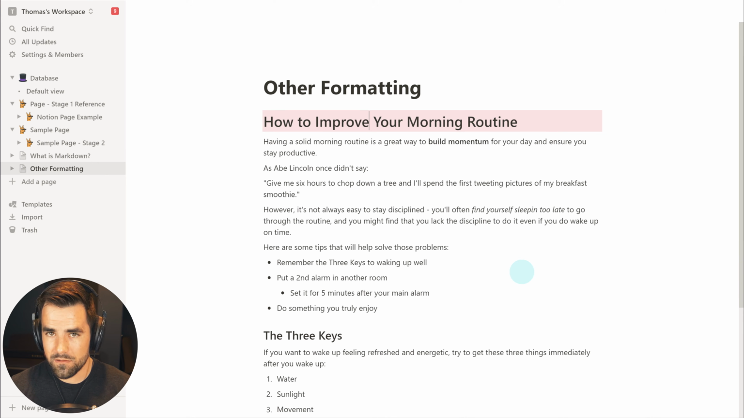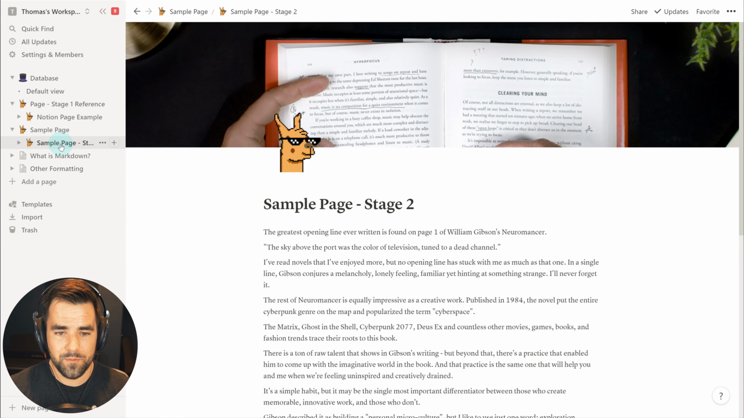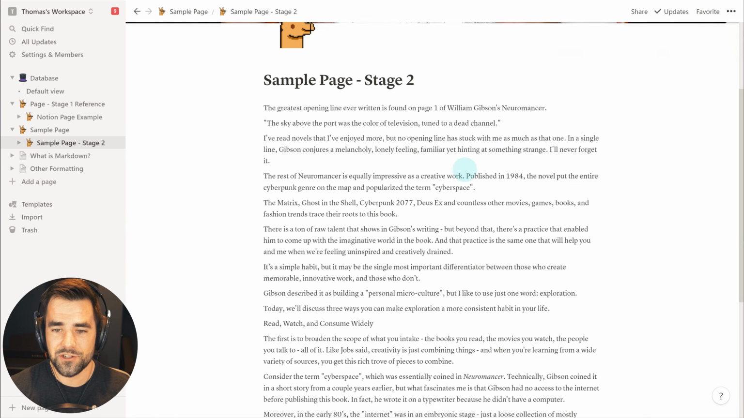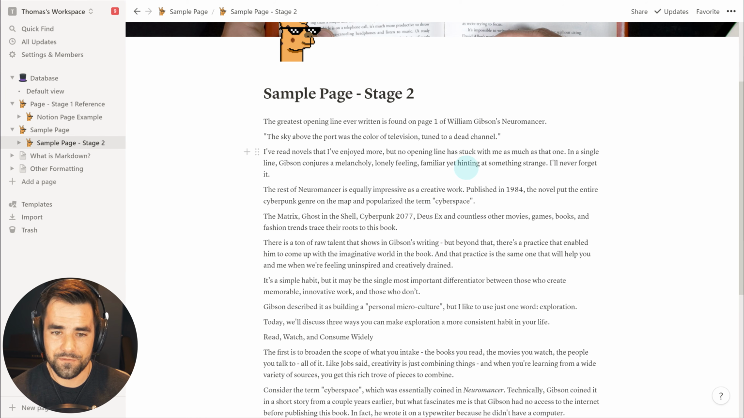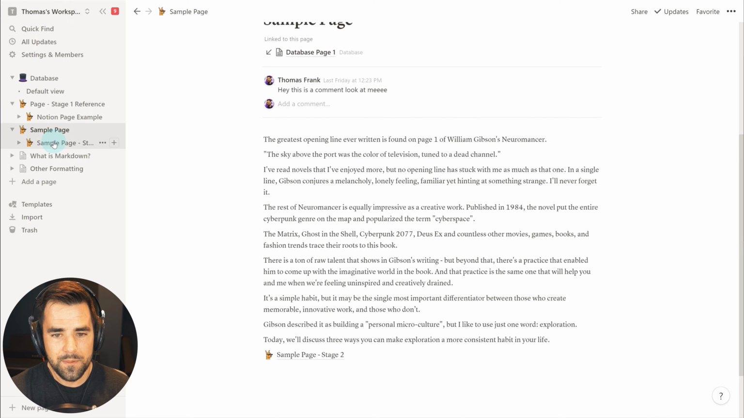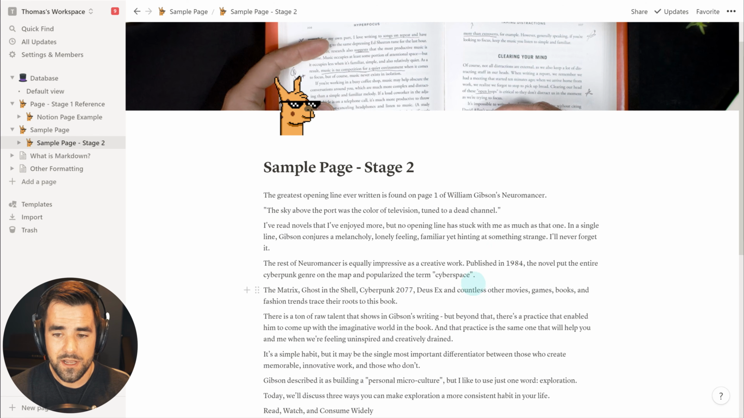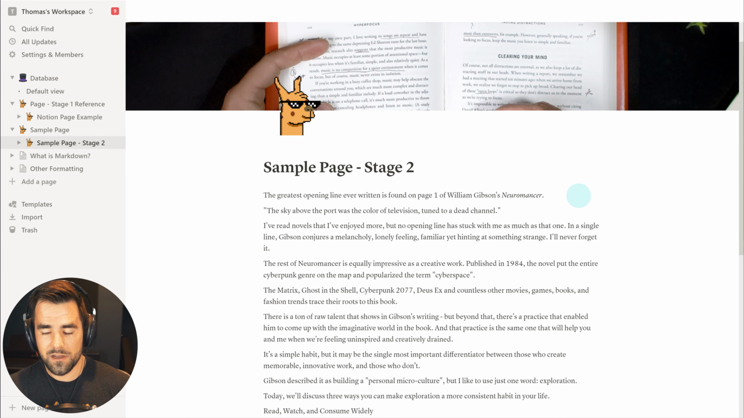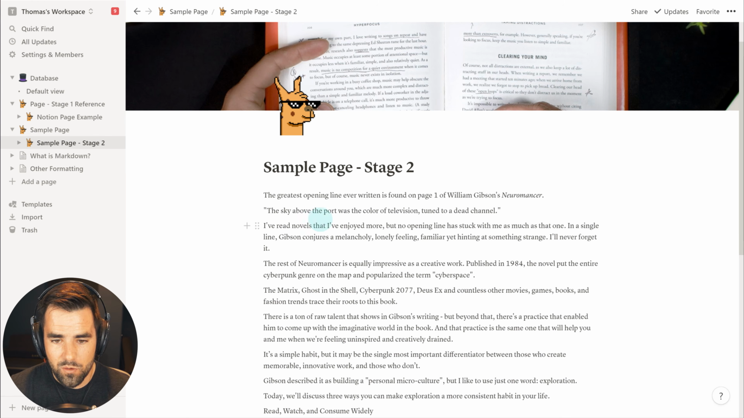So using what we know now, let's go over to our sample page, which we're going to call sample page stage 2, and start adding some formatting. Remember in the first lesson we had this very simple text page, but now we're going to want to actually add a few things. So I know that a book title needs to be italicized. So I can go ahead and add my asterisks on either side of that word, and boom, it is going to become italicized.